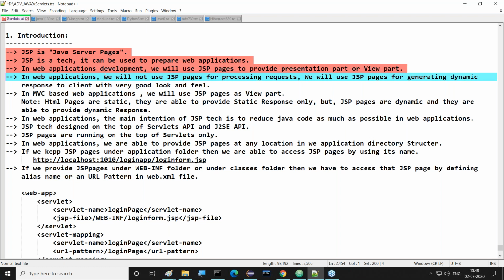In web application development, we use JSP pages to provide the presentation part or view part. In general, in web applications, servlets are mainly for processing purposes. Servlets pick up the request and do the processing. JSP pages are not for processing. JSP pages are mainly for generating a dynamic response to the client with a very good look and feel.